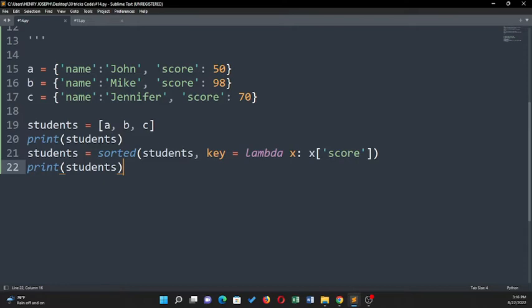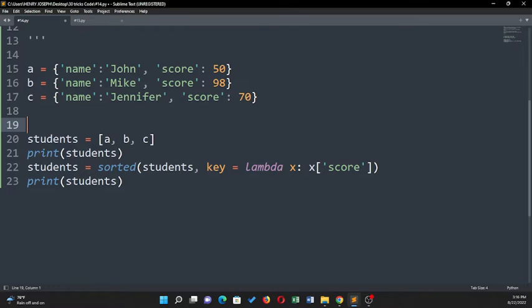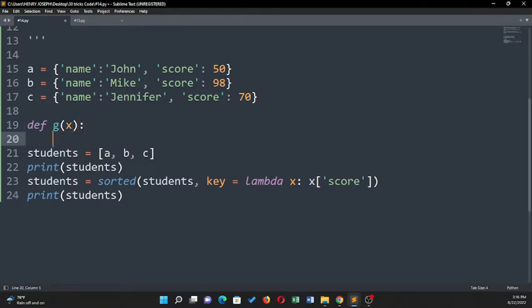So traditionally, what we could do here, we could use the def keyword, and then we define the function. Let's say maybe we call it g, and it takes in x. Then after that, we can say what it should return. It should return x, then we should say score. Let's say score. I'm spelling it wrongly. Score. So now this would be the function g, which we would pass here.